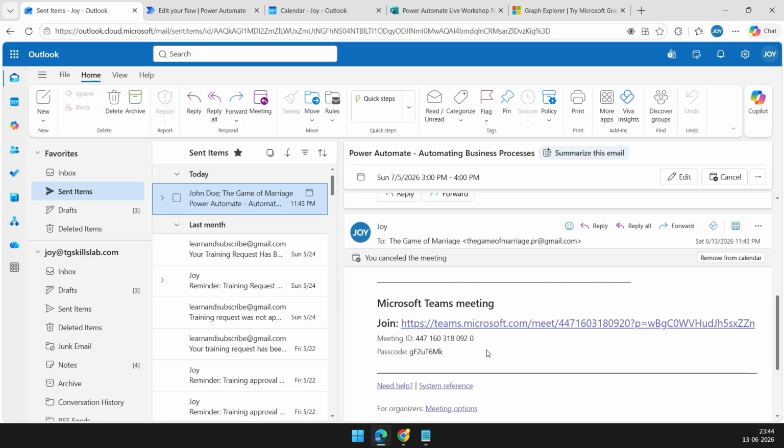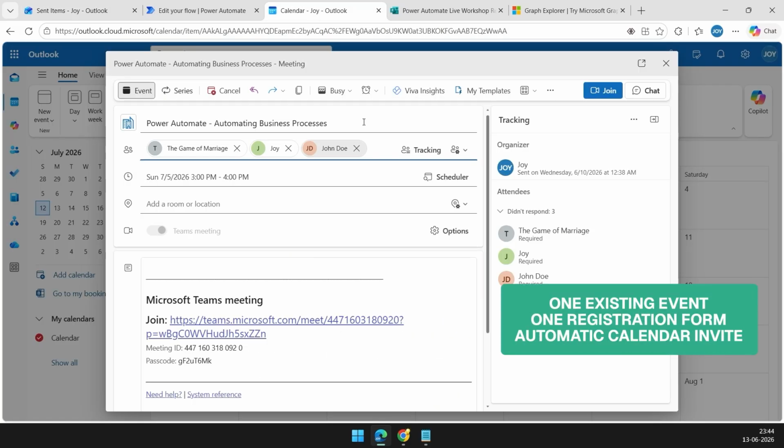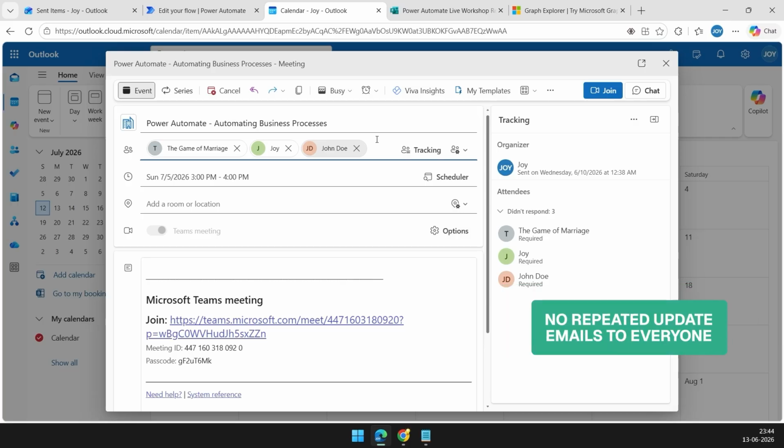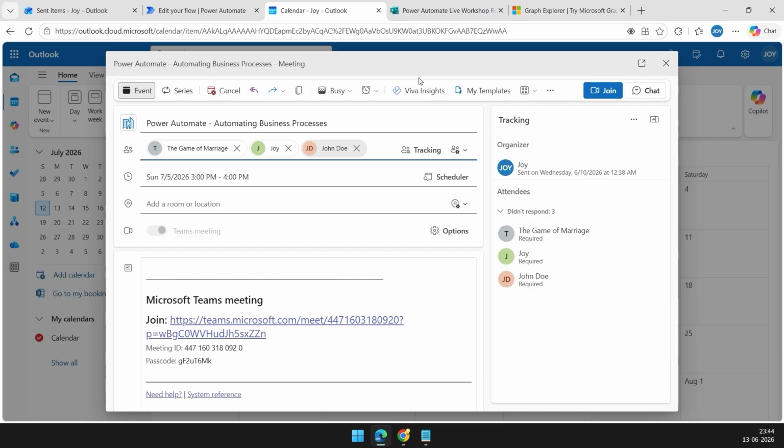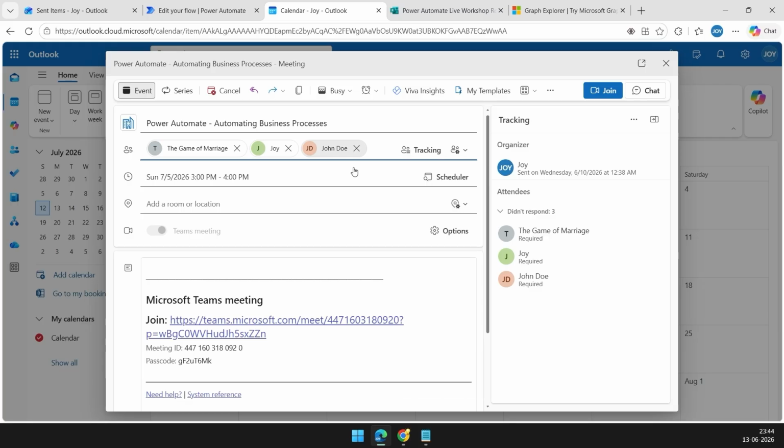This is the same event. This is exactly what we wanted. One existing event, one registration form, automatic calendar invite, no duplicate events, and no repeated update emails to everyone. If the same person submits the form again with the same email address, they do not receive another calendar invite.